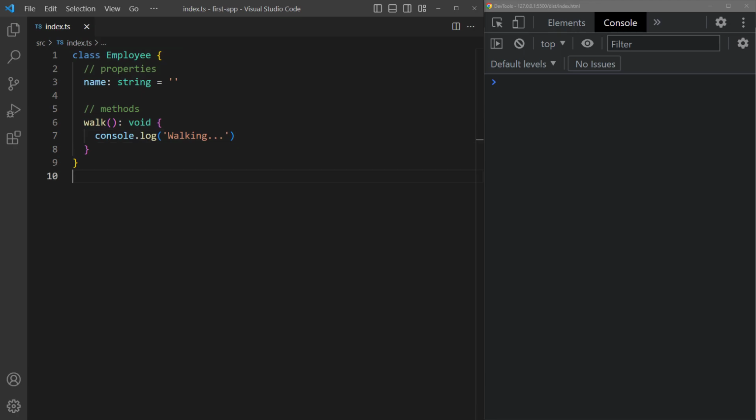To create an object instance of our class, we use the new keyword, followed by the class name, and then parentheses. Okay, now that we have an object, we can access its members with dot notation. So we can do emp1, then a period, and we'll see the properties and methods available to us. Let's choose the walk method. If we save and take a look at the console, we'll see it prints out the text. Let's also assign a value to the name property. So, we'll do employee1.name equals John. And to confirm that it worked, we'll do a console log.